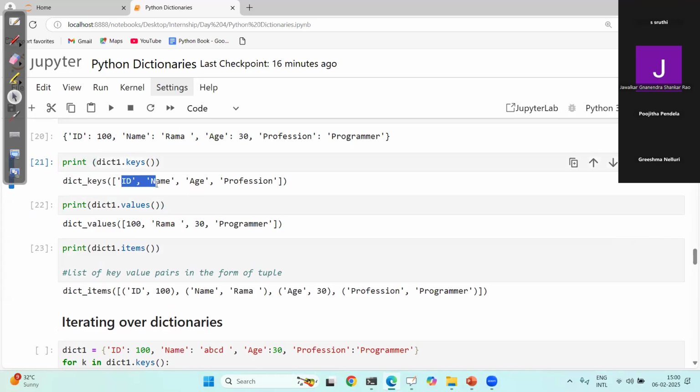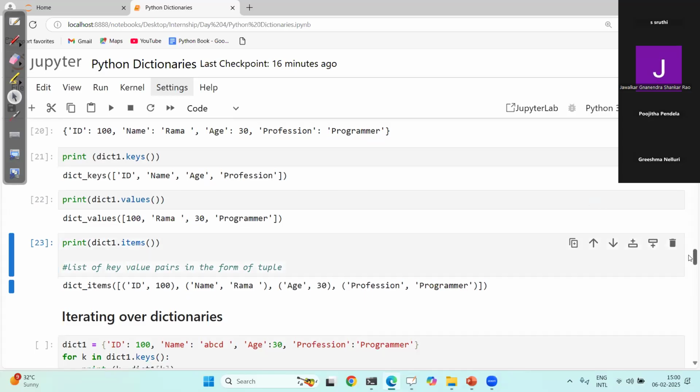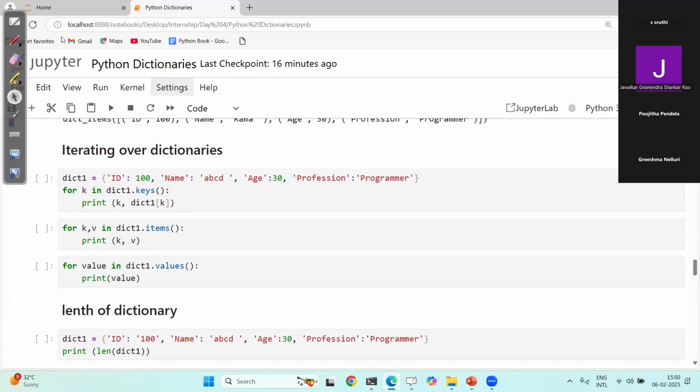Keys function is returning keys. Values function is returning values. Items function returns both key and value in the form of tuple. Is it okay for all of you? Yes, that's what I'm discussing in a few minutes. Here, one by one, I will go.